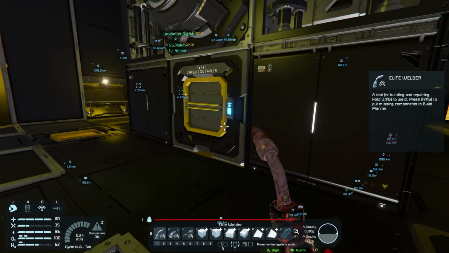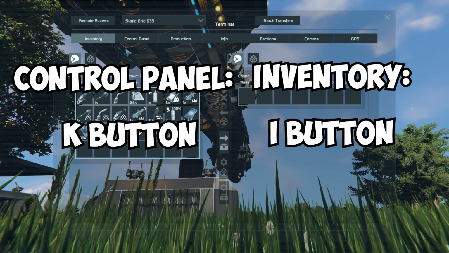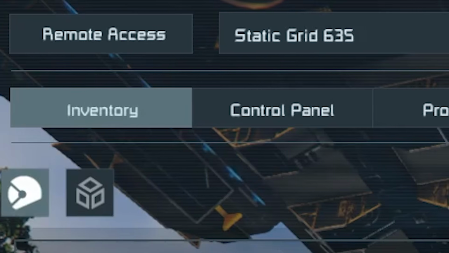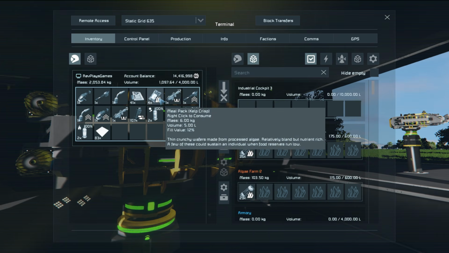There are a number of ways in which you can open the terminal screen, like hitting K while looking at an access port or hitting I to open up your inventory tab, and once you do so, you will be greeted with a screen consisting of 7 different tabs. So let's start with the first tab, the inventory.